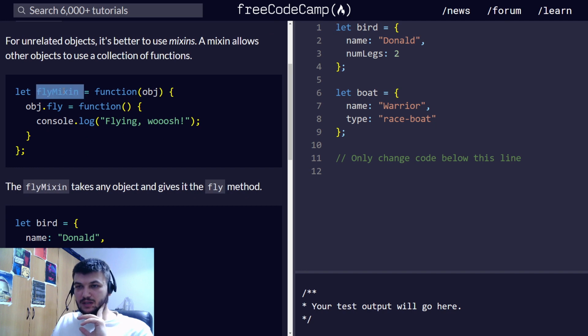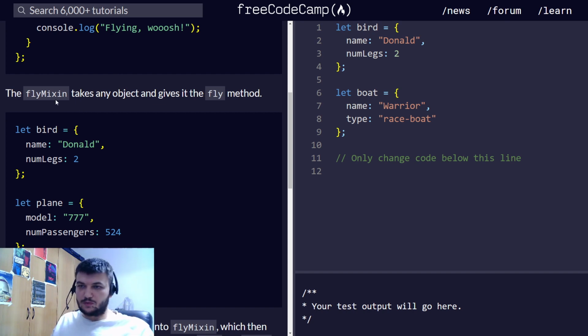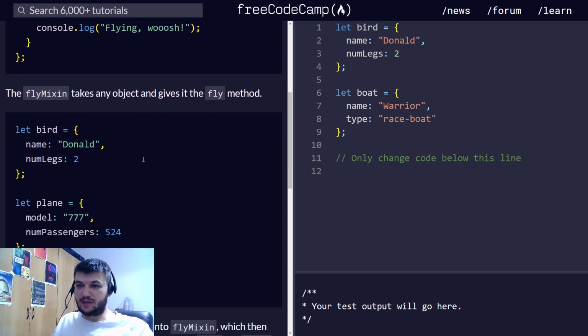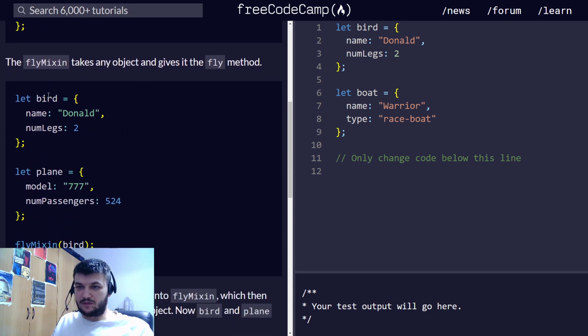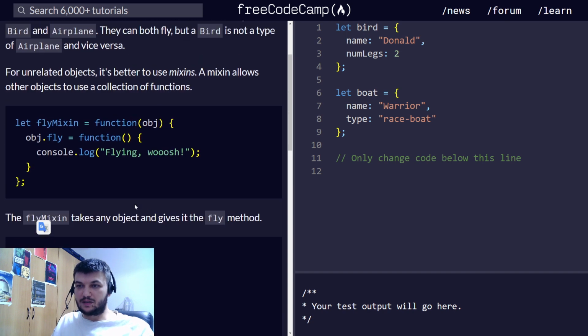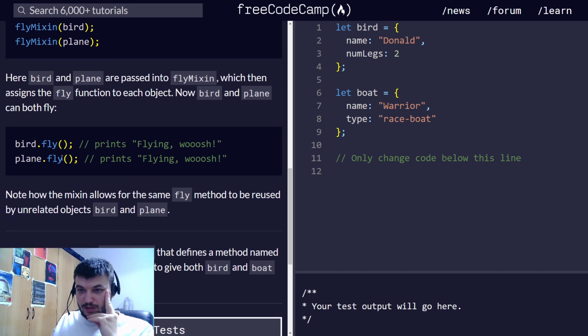Okay, so we can define a mixin like this. This is a fly mixin, which is a function, and it prints flying. Okay. So the fly mixin takes any object and gives it the fly method. So let's say we have here the objects bird and plane, and we can give them as input to the fly mixin, and it gives them the method. So now we can execute bird.fly and plane.fly.